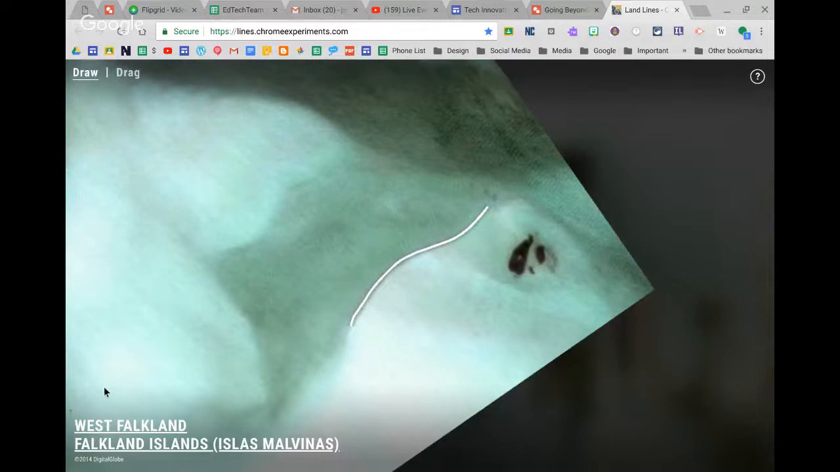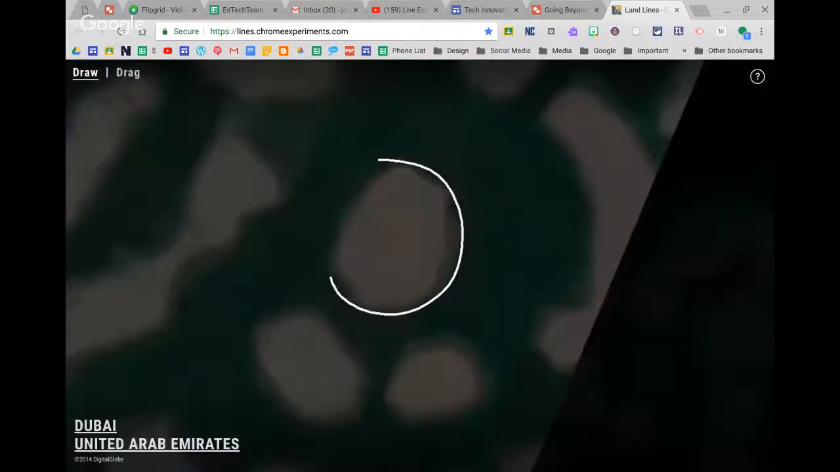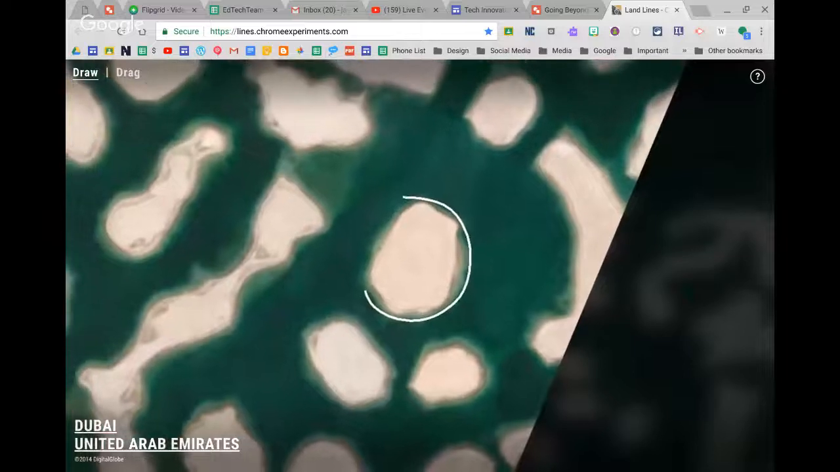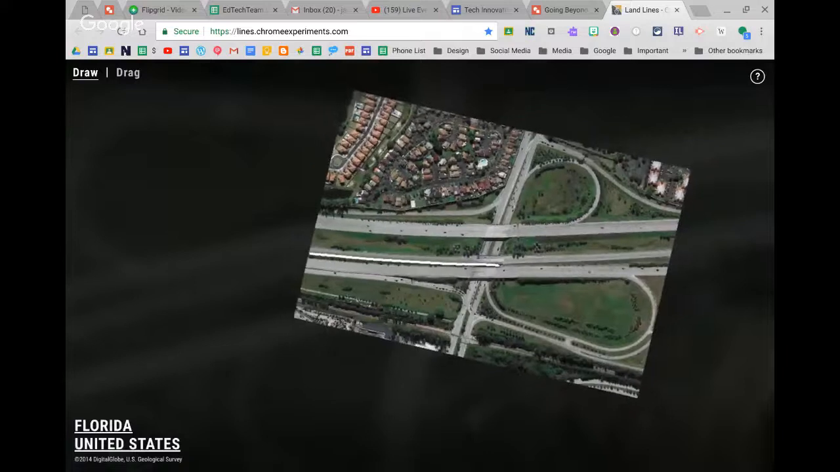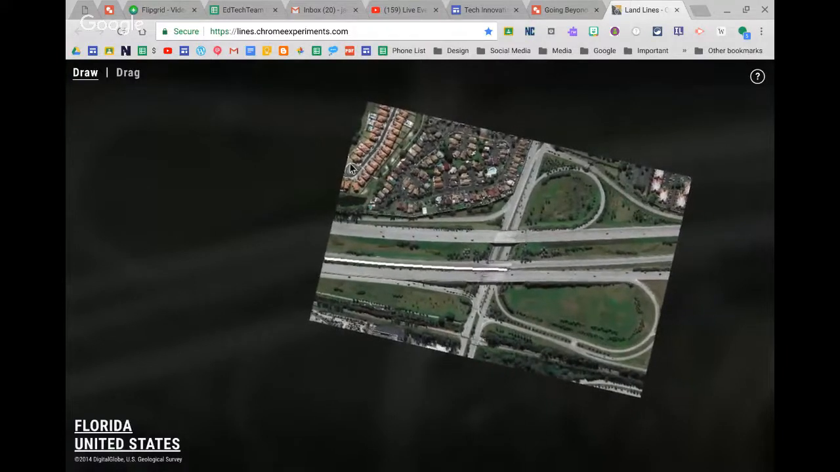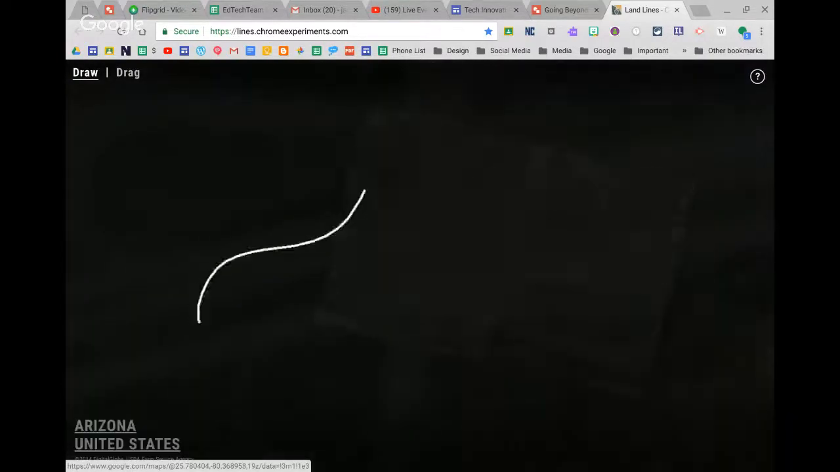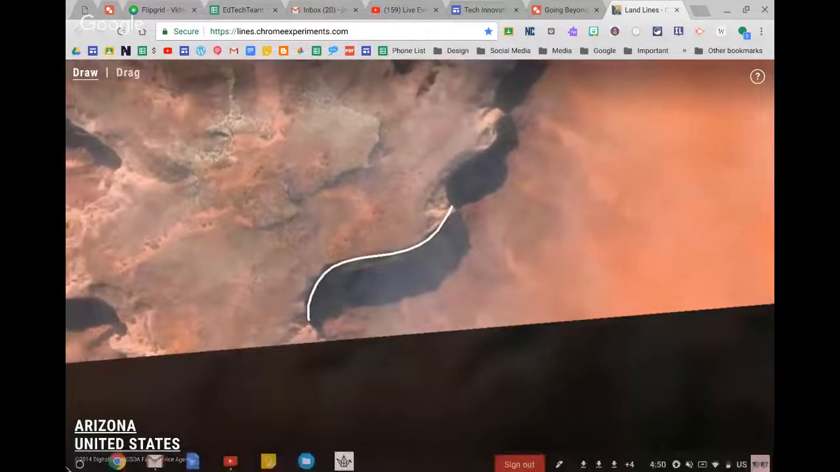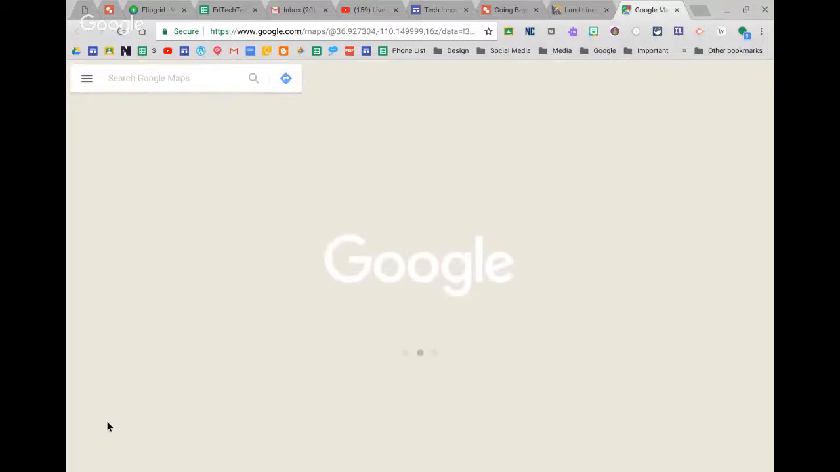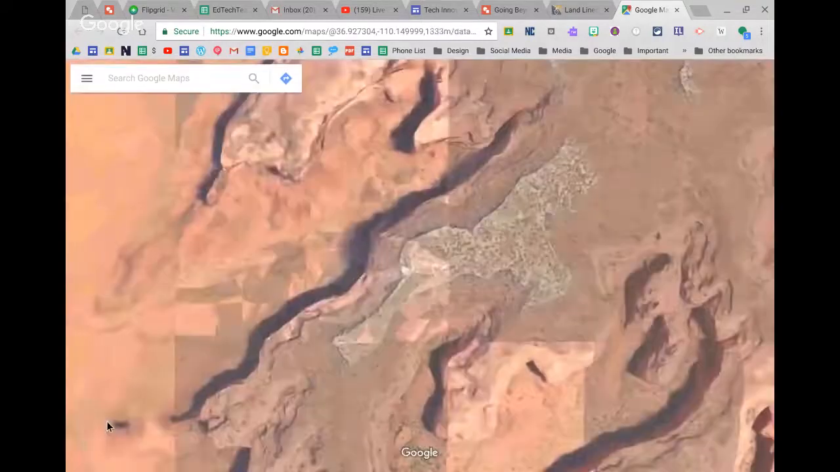So you can see this is West Falkland and the Falkland Islands. If I draw a circle, now I'm in Dubai. If I draw a straight line, sometimes it'll match me to roads. So here I am in Florida. But you're like, Jamie, okay, what's the educational content of that? They can actually click down here. Let's do a different one than Florida. Oh, Arizona. They can click down here and it will take them to Google Maps.